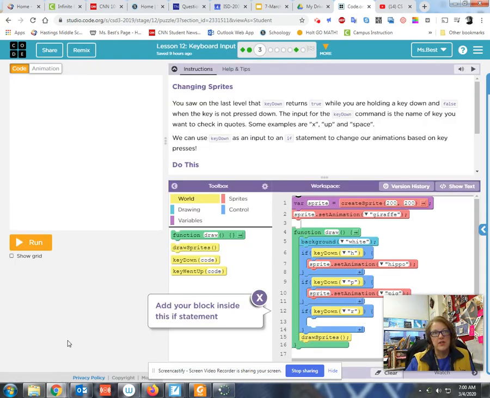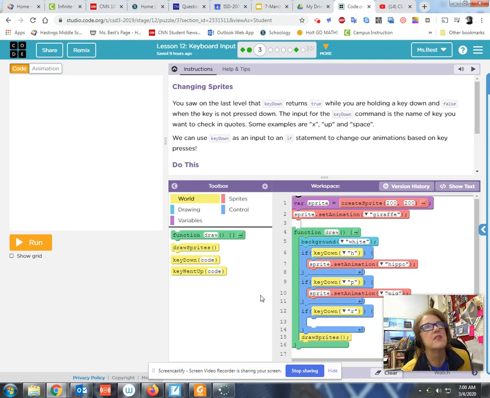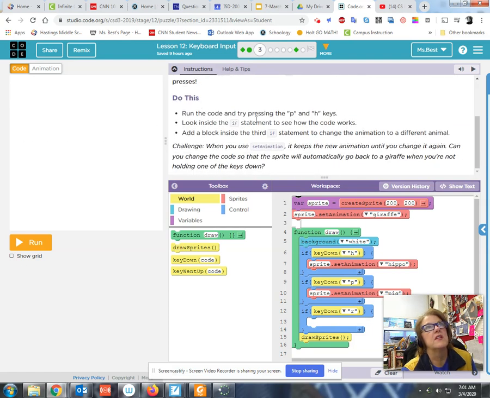As we move on into the next level, we're going to see what happens when we use key down. We get true when we're holding the key down and false when it's not pressed down. The input for key down is the name of the key you want to check, and we put it in quotation marks. Some examples you could use: X, up, that would be the up arrow key, space is the space bar. You can use key down as an input to an if statement to change your animations based on your key presses.